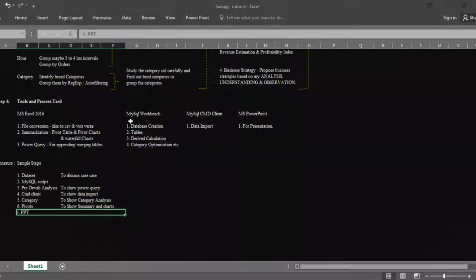Now, let me just take you through one by one how I've used these tools. So I'll just begin with MySQL Workbench. But before that, since we have downloaded the data CSV XLS file in Excel, I just converted it into CSV format so that my import in MySQL Workbench becomes easier. Let me open my MySQL Workbench code so that we can discuss the analysis.